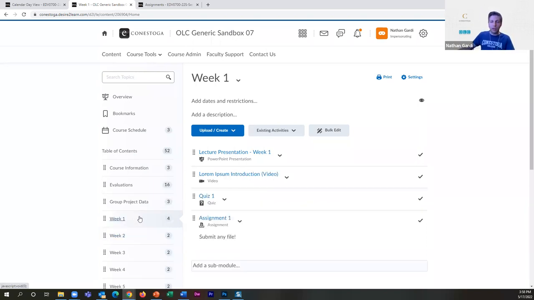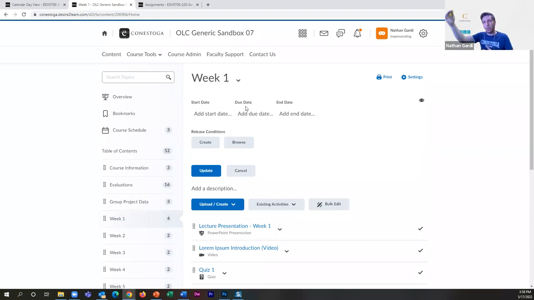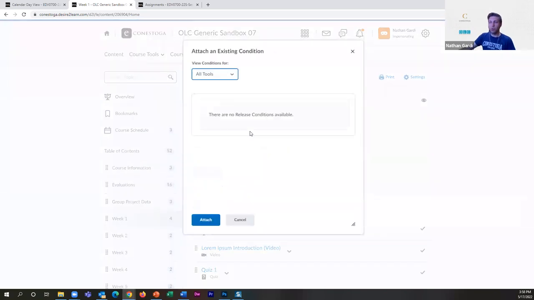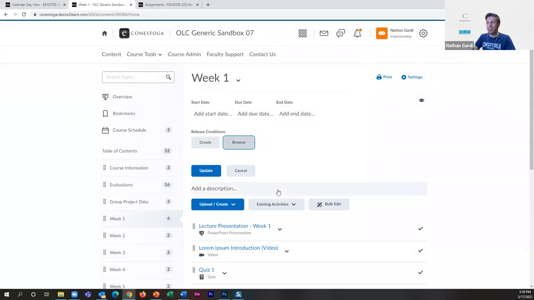And how you would do that, right, is you would go in, whether it's a particular folder or a particular page, you can basically navigate in through content. And just below the title of this folder, you'll see there's an area that says add dates and restrictions. Actually, you have to click on that and then it expands. And this is where you would actually see in the content tool how you could add a particular release condition. There's two options: create and browse. You can try browse, but if it's a brand new course or a course where you've never used release conditions, nothing exists here yet. But as we start to use them in other places, this is where we can reuse them a lot more quickly. I haven't set up anything in this course yet.